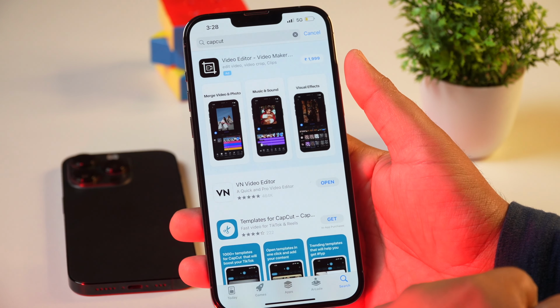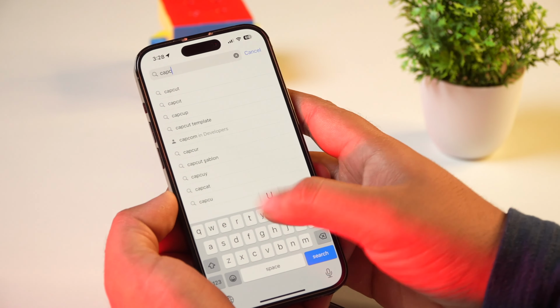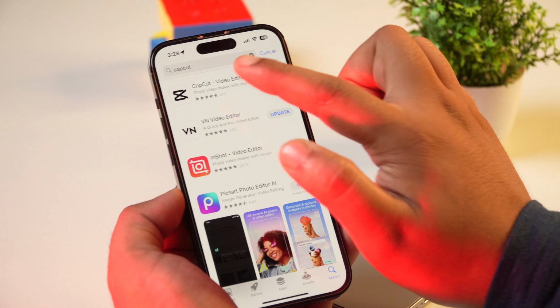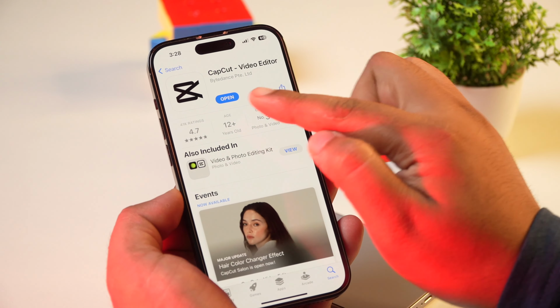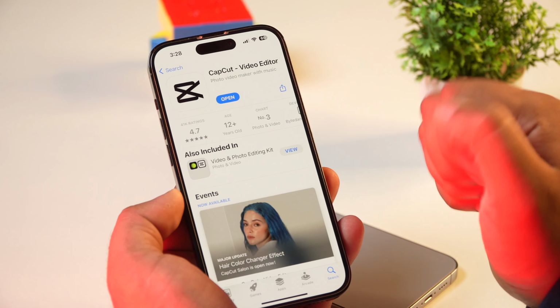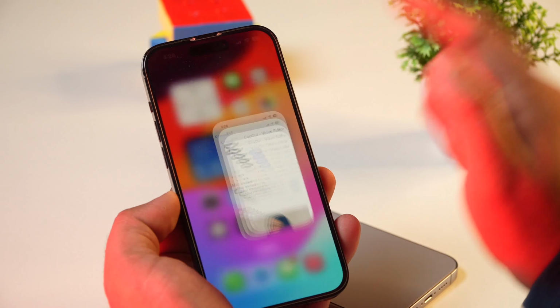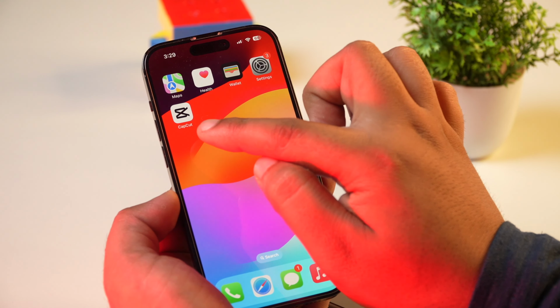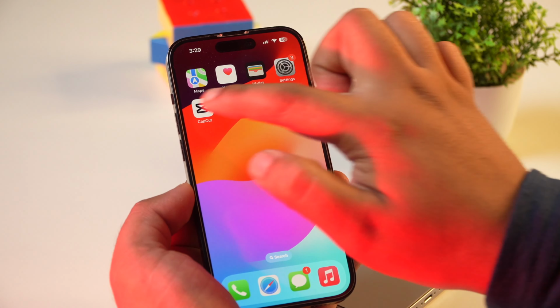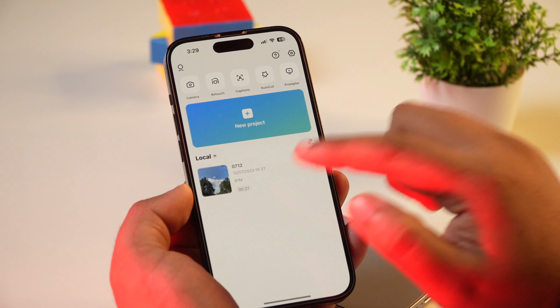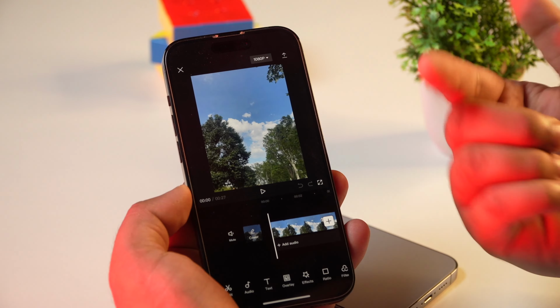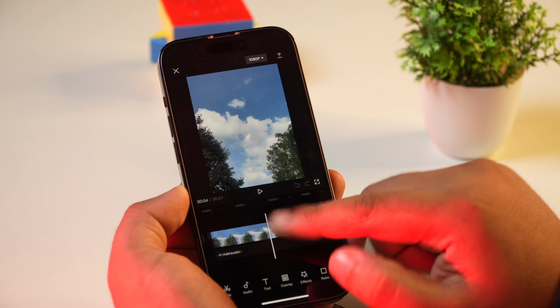Let me show you on my other phone. If I go to the App Store and search for CapCut here, then as you can see, CapCut is showing on this iPhone. In fact, I have downloaded it and I get this option to open it on this iPhone. Also, as you can see, I have previously downloaded and installed the CapCut app on this iPhone, and if I want, I may open it and do the video editing work in CapCut on this iPhone.